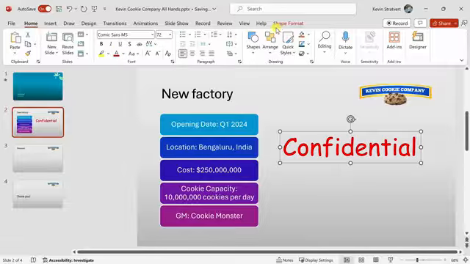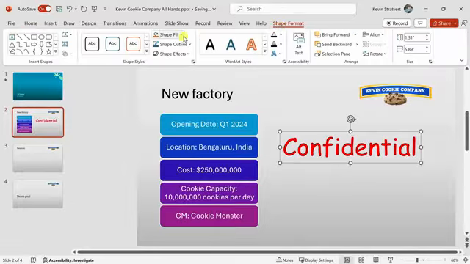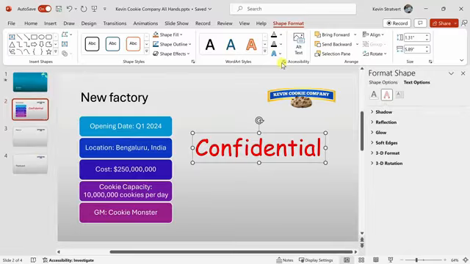Now, up on top, I also have Shape Format. And here, I could adjust all sorts of different settings related to this object. I can also click on this icon, and this opens up a pane on the right-hand side that exposes all of the different settings. Currently, I'm in Text Options.